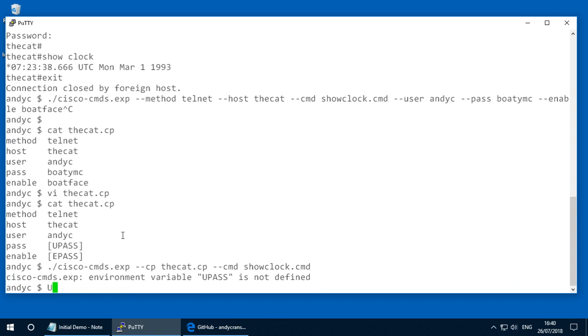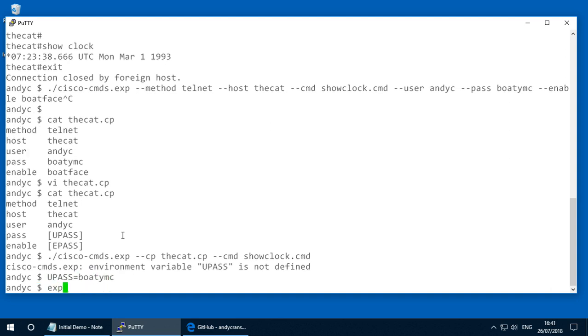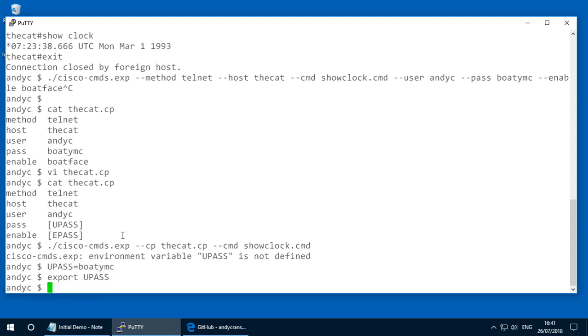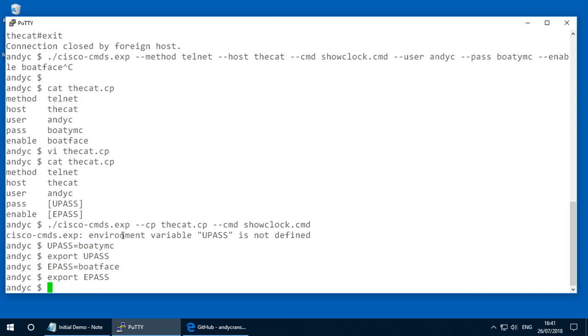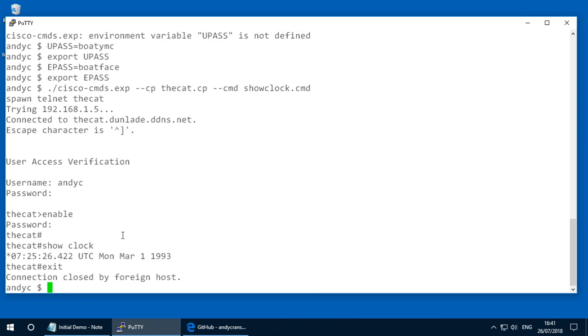So if I define the environment variable upass to be equal to that, and if we do the same for the enable password, now when I run this, everything works again. But again, I haven't quite solved the problem because I've still got the problem here. You saw me type this in, epass equals boatface, and similarly for upass equals boatymook. So again, it's in the command line.